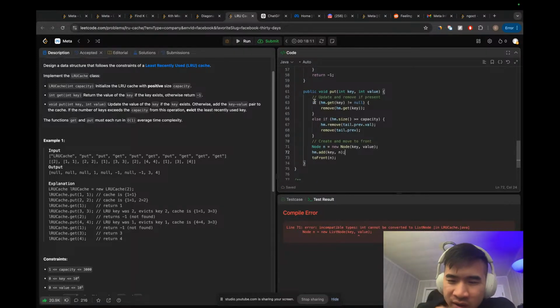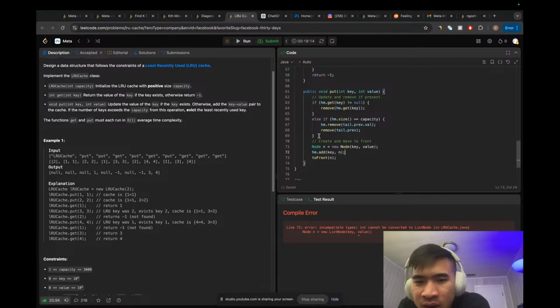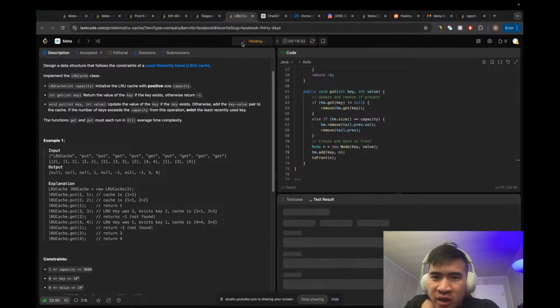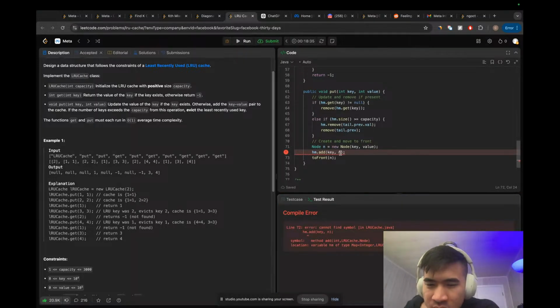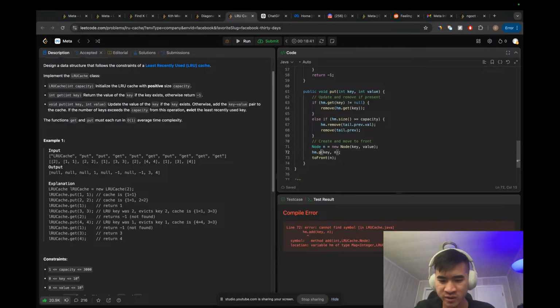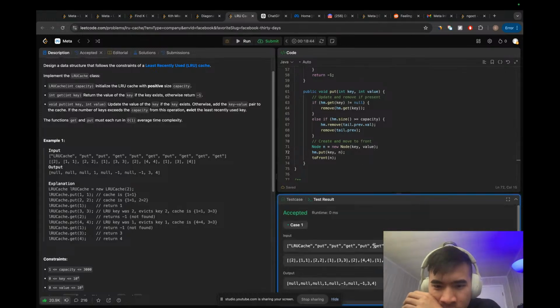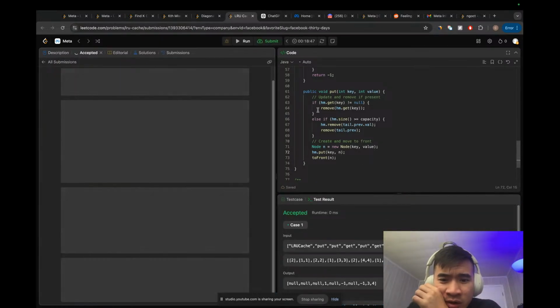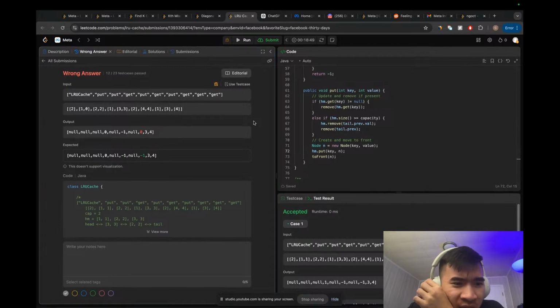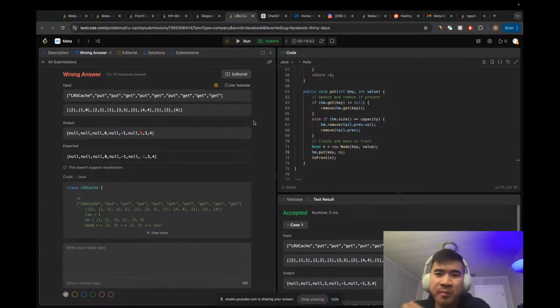So we are removing it. What if, and then making a new node with the new key and the value and add it to the front. If the size is over capacity, then we remove it from the tail, make the new node anyways. If it's not over capacity, yeah, this should work. Hash map, this would be put. Accepted, run it, and we get a wrong answer right here. So there is a bug somewhere.